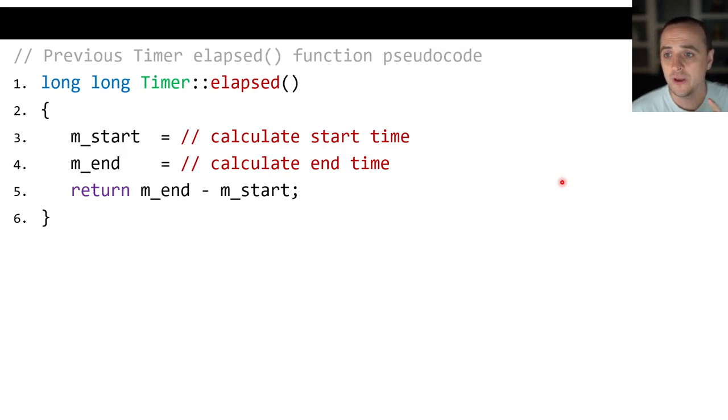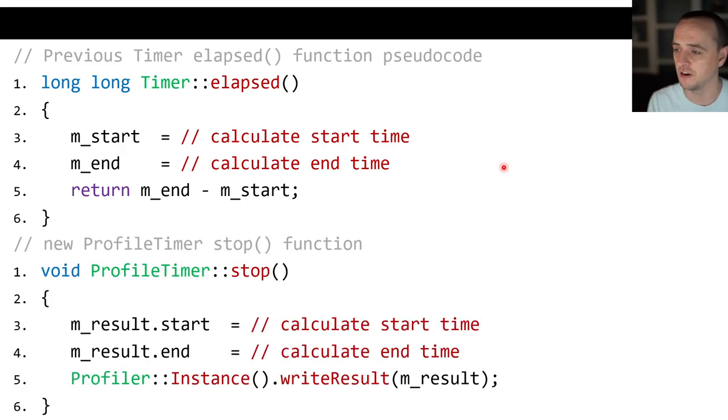So what we had in our timer function before was whenever we call the elapsed function, we wanted to be able to print that out to the screen, right? How much time has elapsed. But our profile timer is going to be a little bit different. The timer just said, okay, calculate the start time, calculate the end time, and return end minus start. Our profile timer is going to be different because we're not going to be wanting to manually call this elapsed function. We want instead to have a stop function, right? We're going to start the timer and we're going to stop the timer. And so we're going to calculate this result.